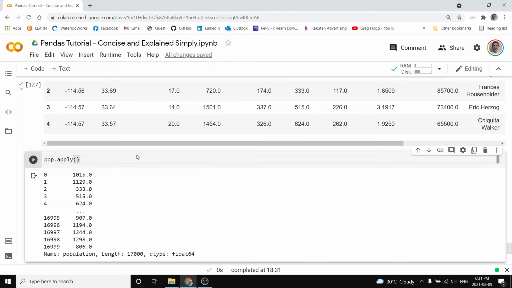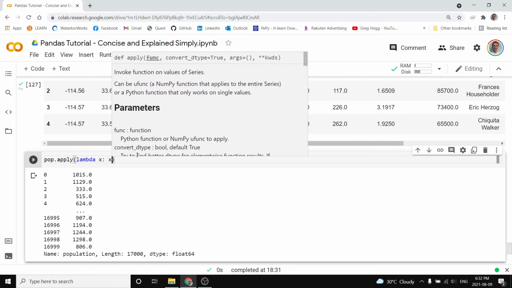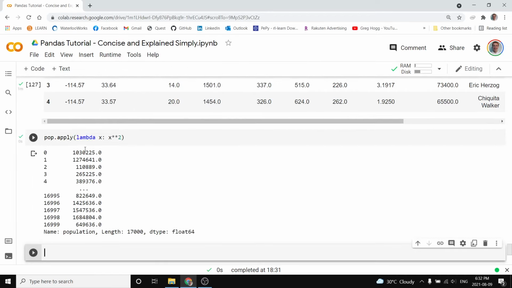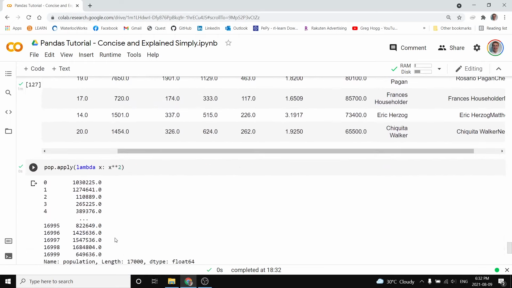So what we can do, and maybe we just want to square this information: lambda x, which is just a value, return x squared. And we can see here, it's just the value except it's squared. We could, of course, set this equal to the column over here if we wanted to make another column, but I'm just going to leave it as that.